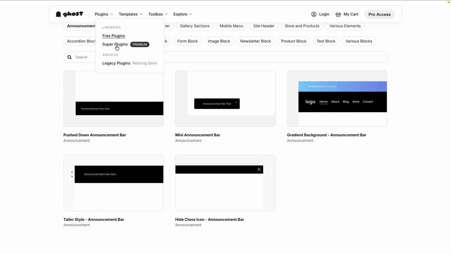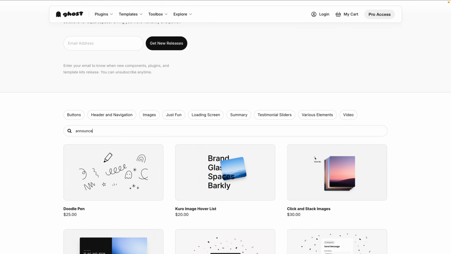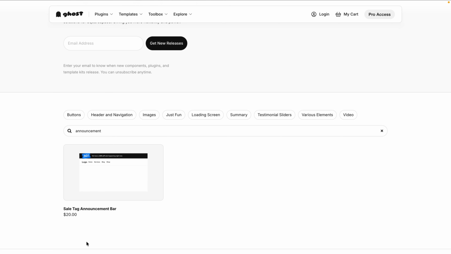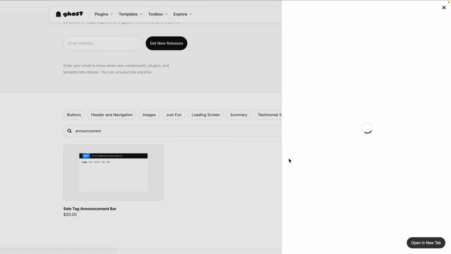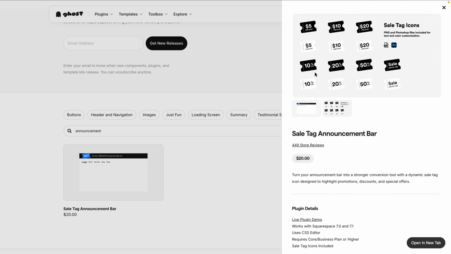Now, there is one super plugin for announcement bars that I personally use and love. And if you search for announcement in the super plugins section, you can see we have the sale tag announcement bar. What this does is it allows you to add this really nifty sale tag to your announcement bar. You can customize it to be any percent or dollar amount off in Photoshop. And I love using this during sales and launches.